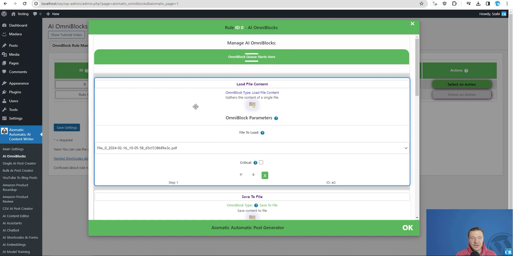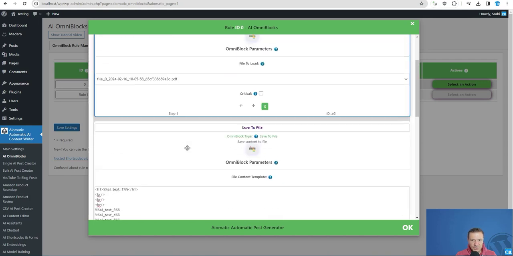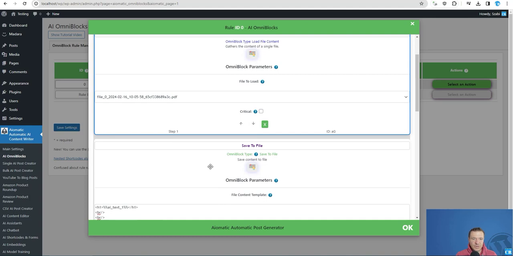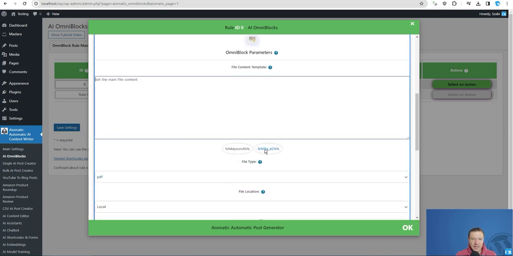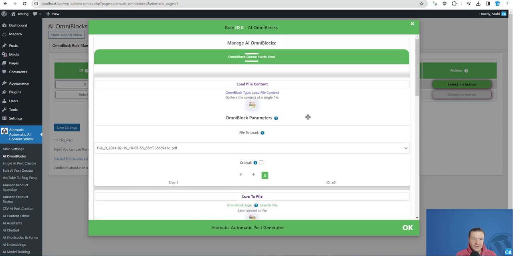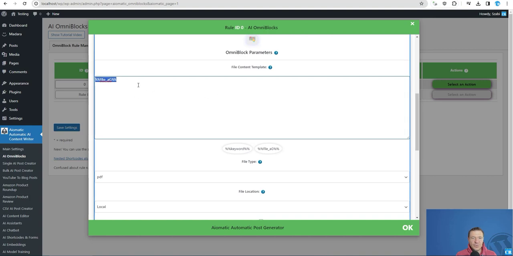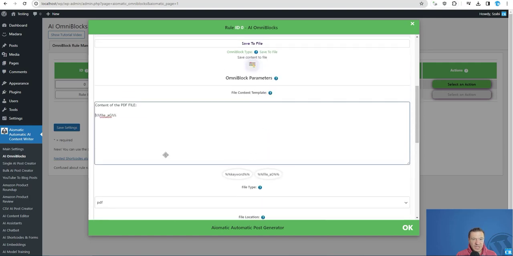And what this OmniBlock actually does, it loads up all the content from the PDF file that you select here, and this content will be able to be used afterwards in OmniBlock. So in this case, simply let's create a new PDF file from the old PDF file's content, and let's add the shortcode. So file AG, this is the ID of this OmniBlock. So file AG will be the content.